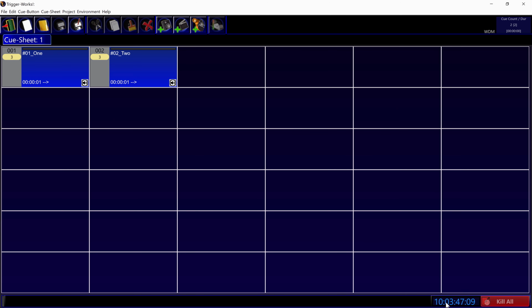reached, and we can see the timecode on our timecode reader down here on the status bar, once it gets to 10:04, then we should hear that cue fire. 1. And there it is.